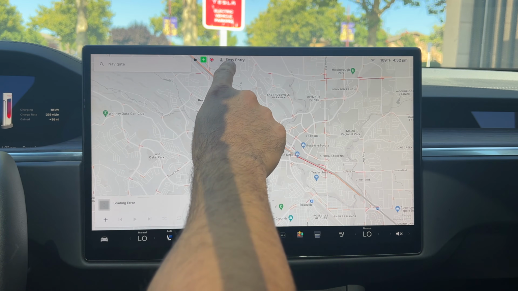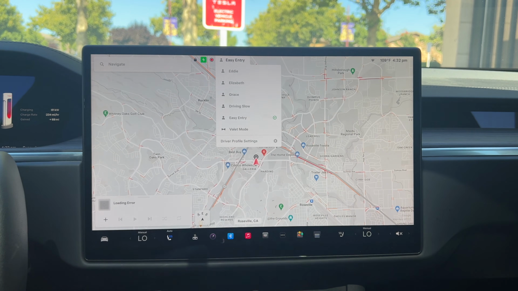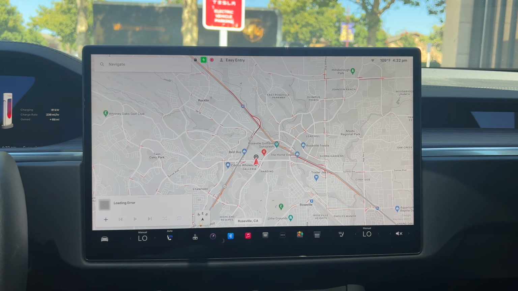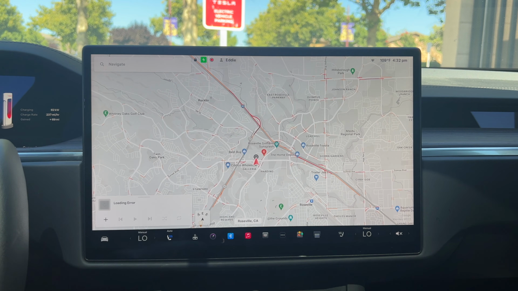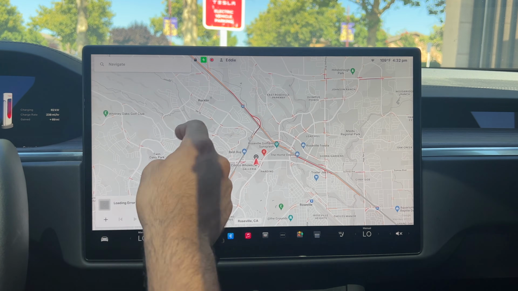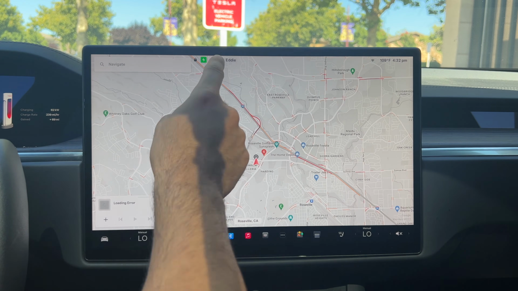This little icon with the little name Easy Entry, this is all personal preference, but Easy Entry basically allows you to get in and out of your vehicle easy when you put it in park. And of course, you can select your profile so your car could adjust to your own personal preference where you last left your seat settings and such.